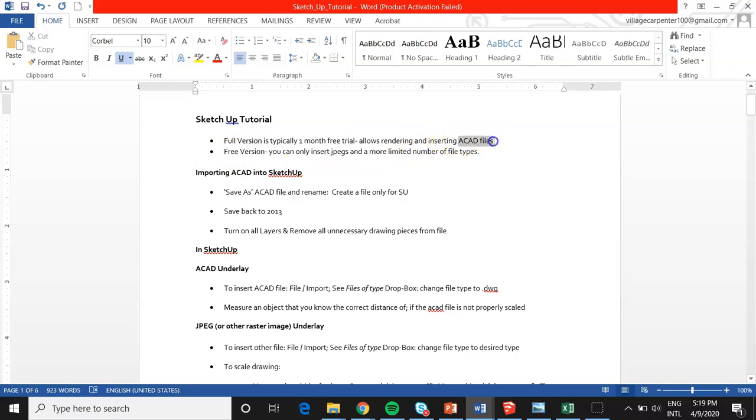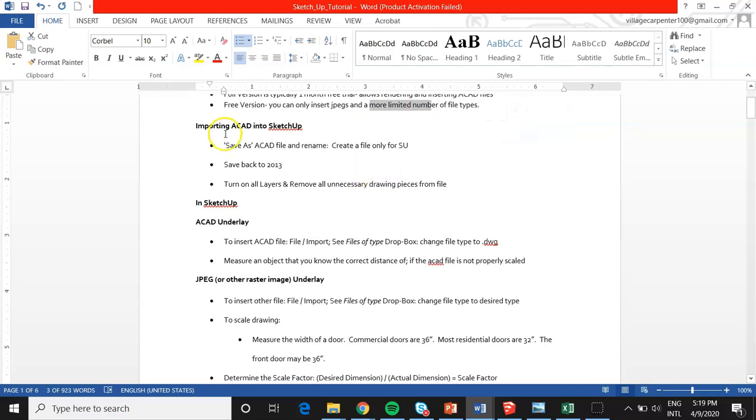One big benefit of CAD files is that you can snap to the corners when you're building, so it's very easy to follow the accuracy that you've created in your CAD files. When you're working from JPEGs, you can't snap. There's nothing to snap to on a raster image. Okay, so importing CAD into SketchUp. I can't do this.